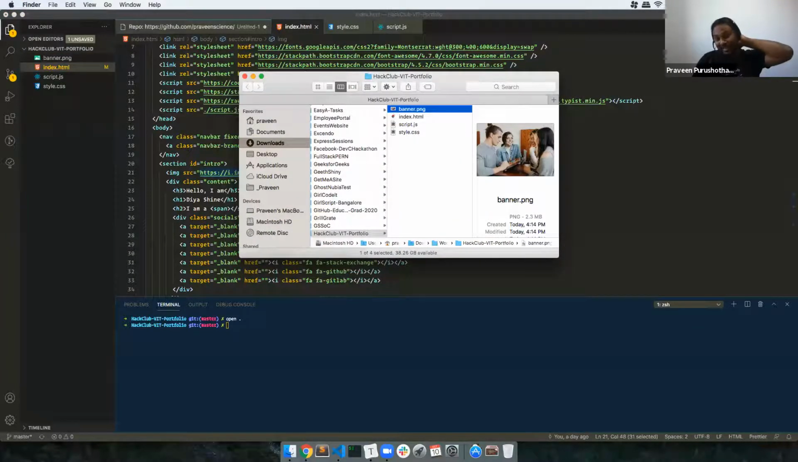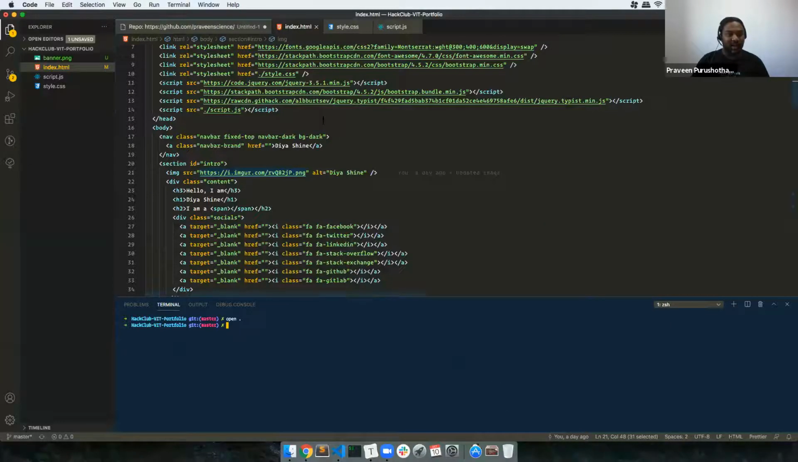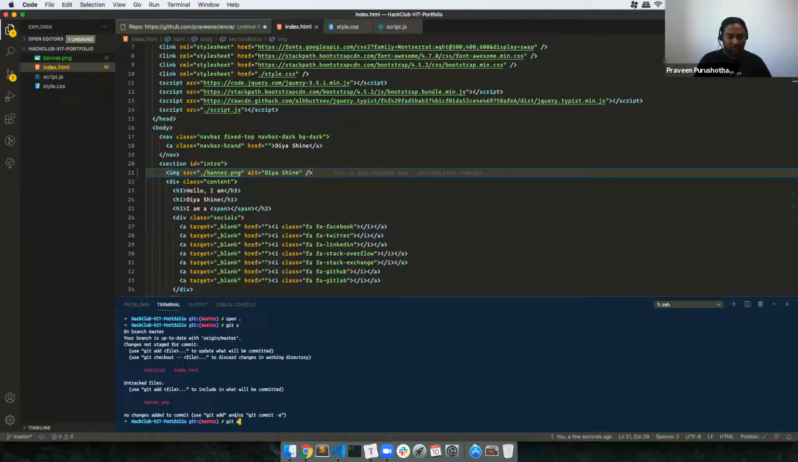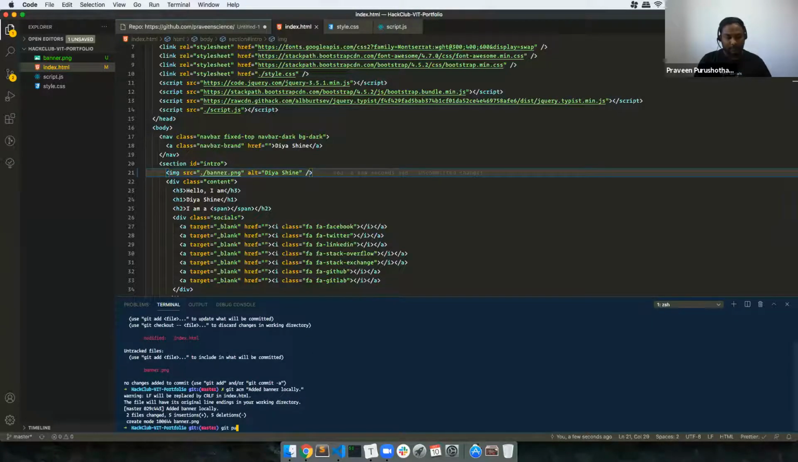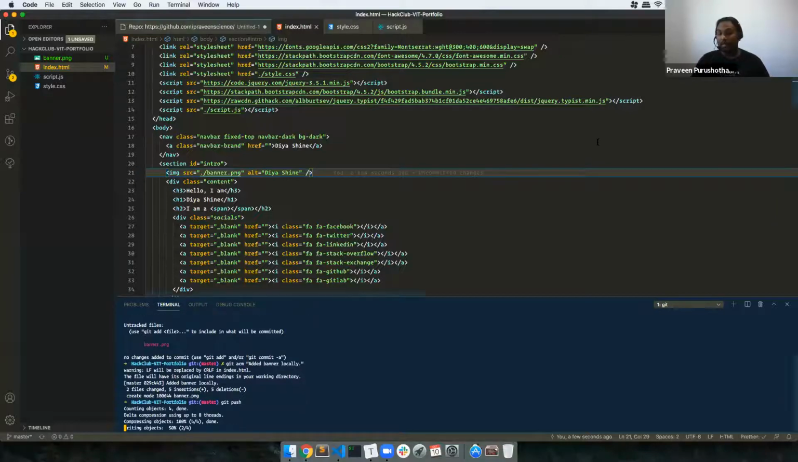See, it's 2.3 MB. I don't want to use it on my computer, that's the reason I didn't add this. So instead of using the img src like this, I can put banner.png and then save. I see, I've added the banner locally. That's it, done. As simple as that.